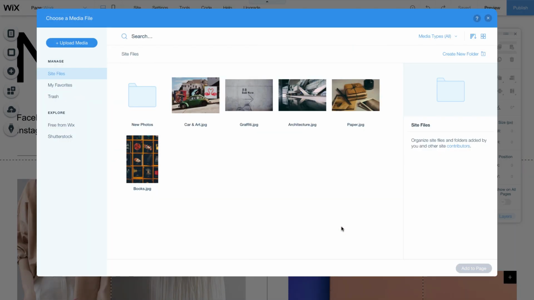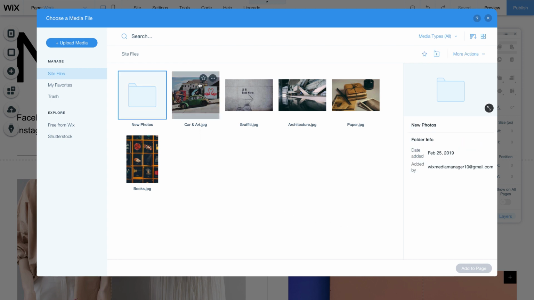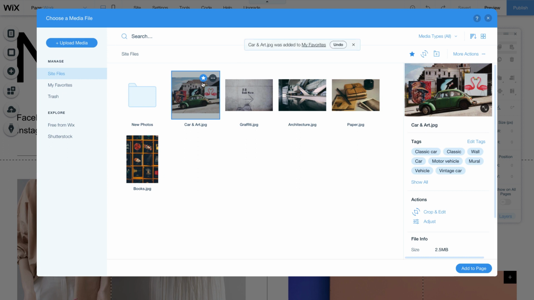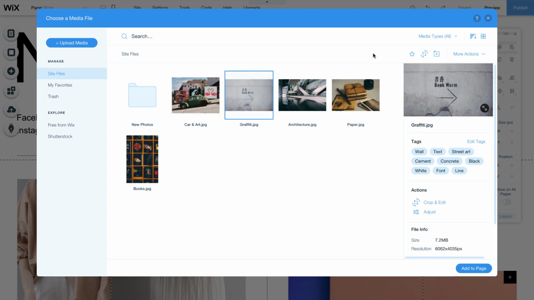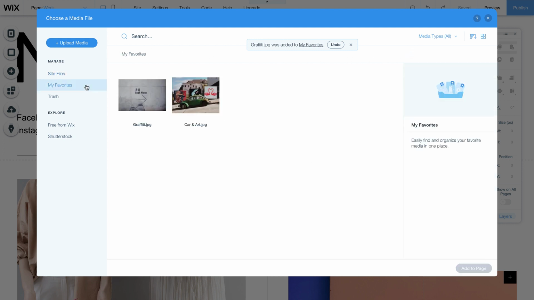If you have files that you use often and want to easily access them, mark them as favorites. Click on the white star at the top left corner of the thumbnail, or up here at the top right. Files marked as favorites will automatically appear under the My Favorites tab.